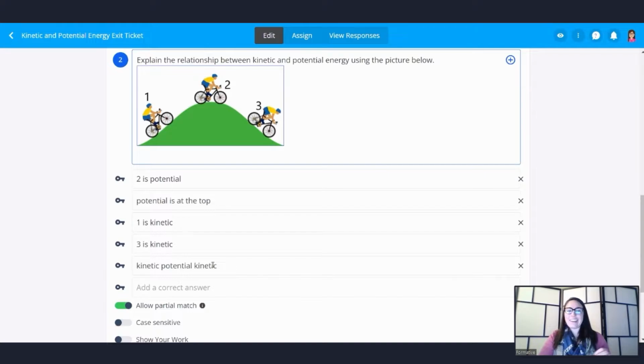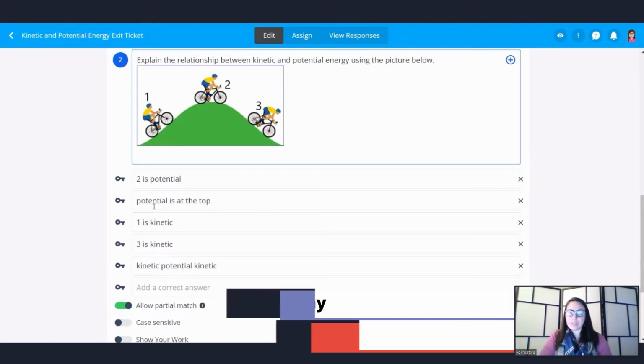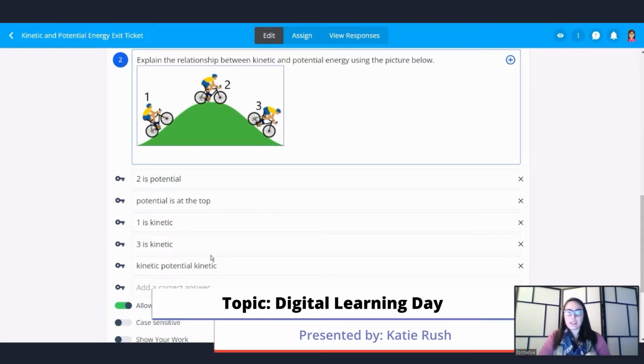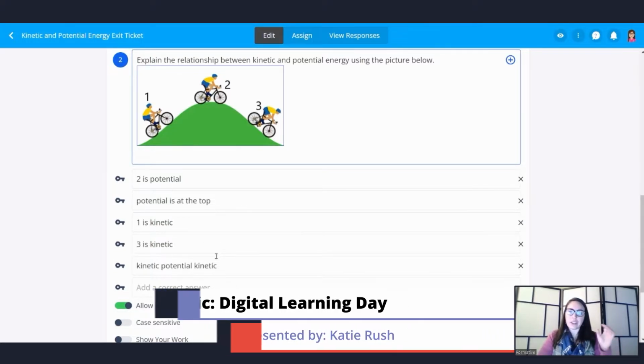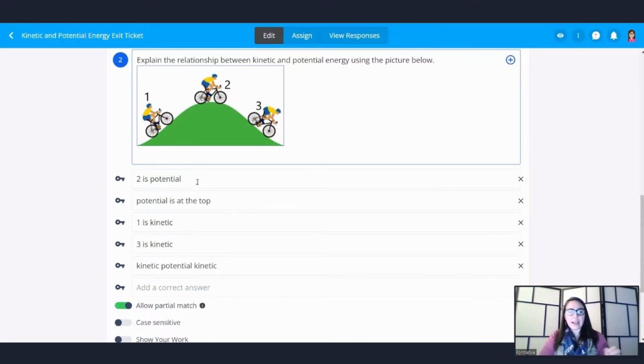This, again, allows me to auto-grade this question. If my student includes any of these phrases in their answer, they're going to be marked correct. What this does is I've taken the heart of a correct answer and included it in different components here. That allows this to, A, be auto-graded, which saves me time.